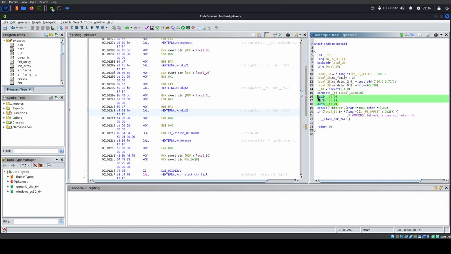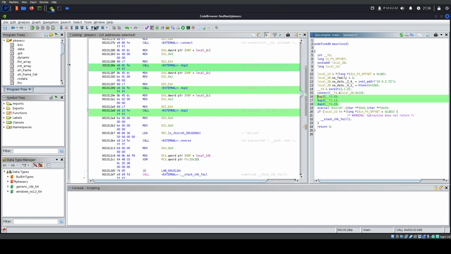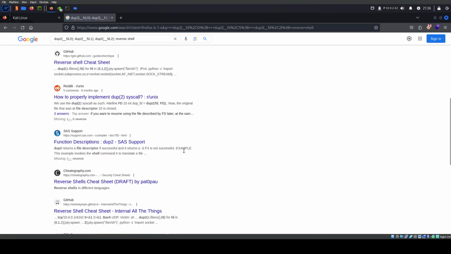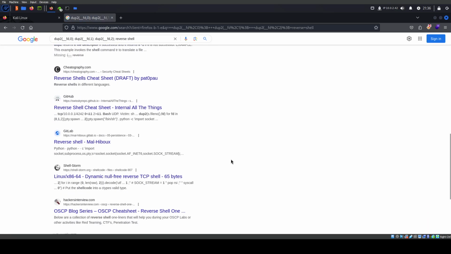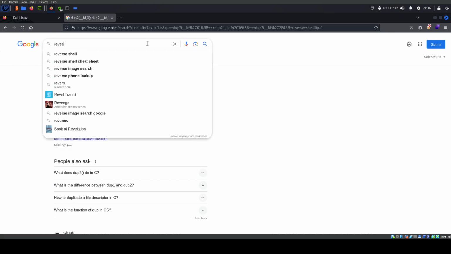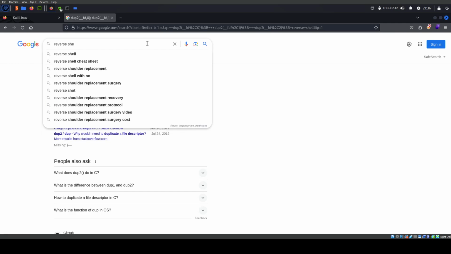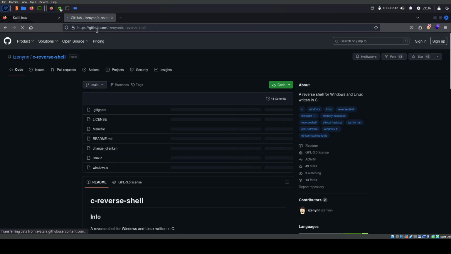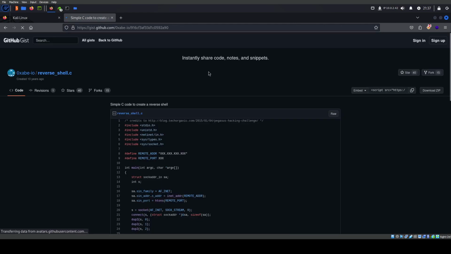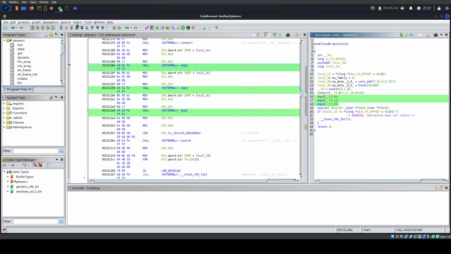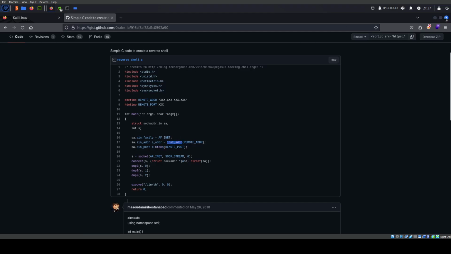Let's look at this, see what we get. Shell. Reverse shell in C Linux. It looks like C, right? I don't know if this is it actually. Maybe this one? Yeah, that looks like our code here. More or less. It looks like a basic reverse shell.